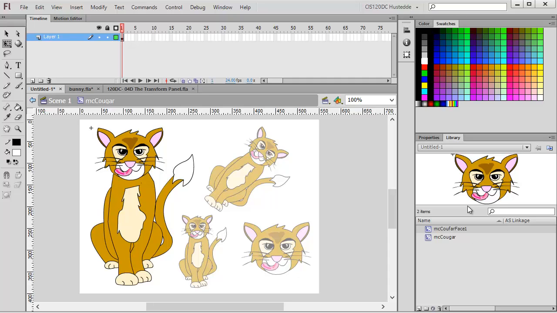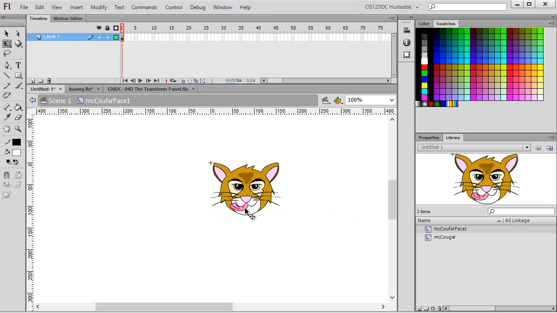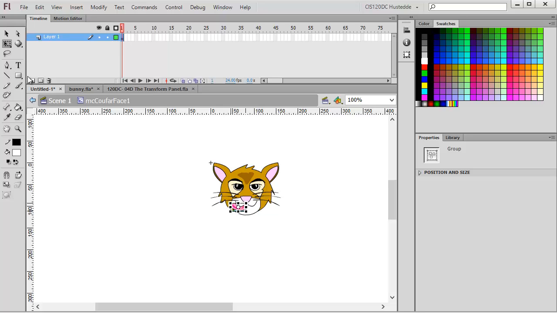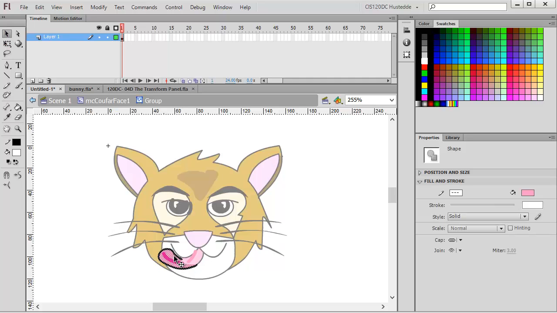I can also modify a movie clip from the library simply by double clicking on it here, and now I'm in the editor for that movie clip. Once again, I'm just going to make a slight change here. I'm going to take that tongue, let me zoom in so you can see this a little better. It's a group, so I'm going to come down in here another level. So I'm in Scene 1, MC Cougar Face 1, and now I'm in a group that's part of MC Cougar Face. I'm going to change the color of the tongue, and just so you can see this, let's make his tongue green.